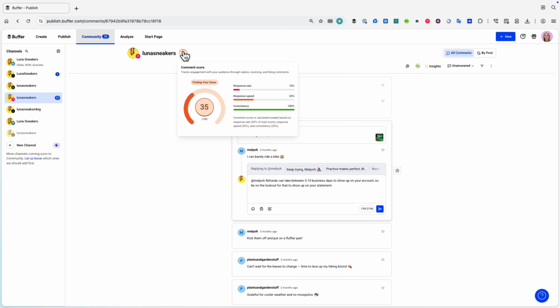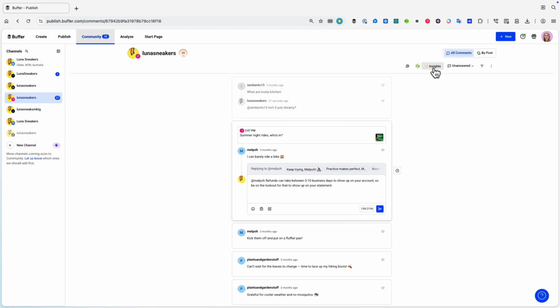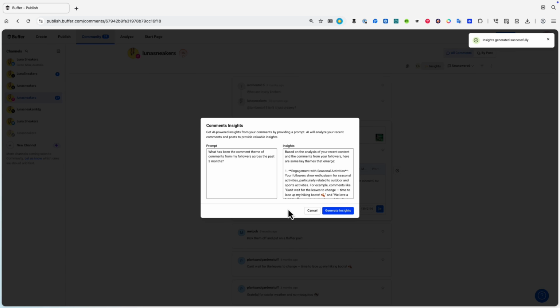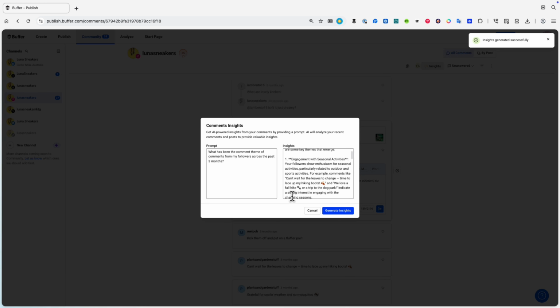And before we wrap up, let's look at one more powerful feature: AI-powered insights. Clicking the Insights button opens up a fully customized analytics and insights portal. You can ask it to provide you with the basic stats, or you can ask for a full review of insights like comment sentiment, how your followers feel about your latest launch, or overall comment theme. It's like having your own data analyst ready to help you make smarter, more informed decisions about your content.